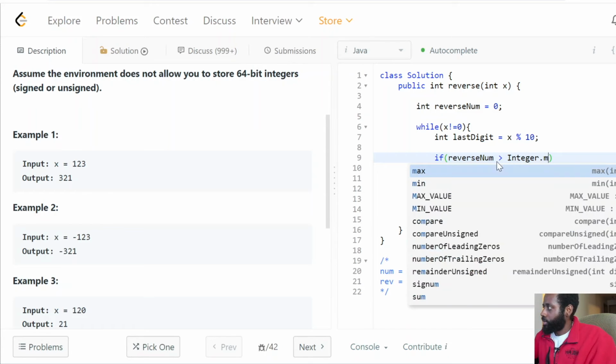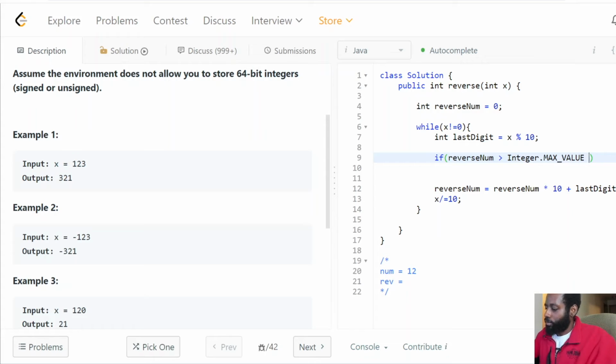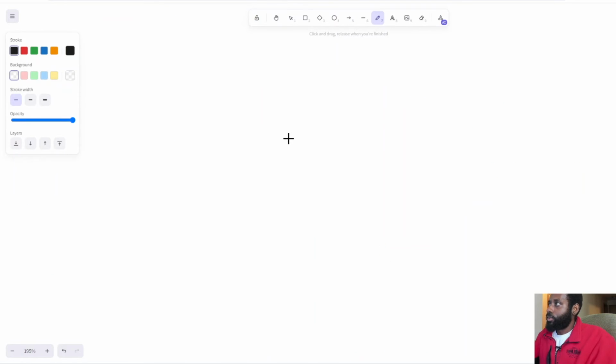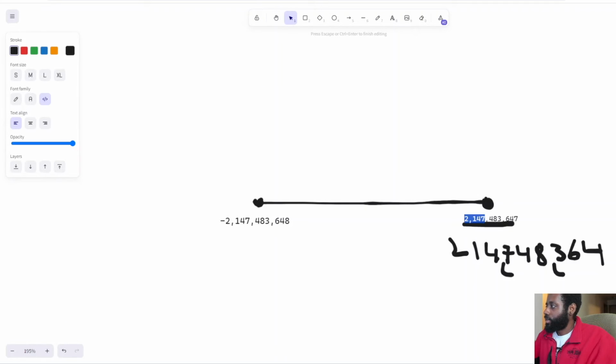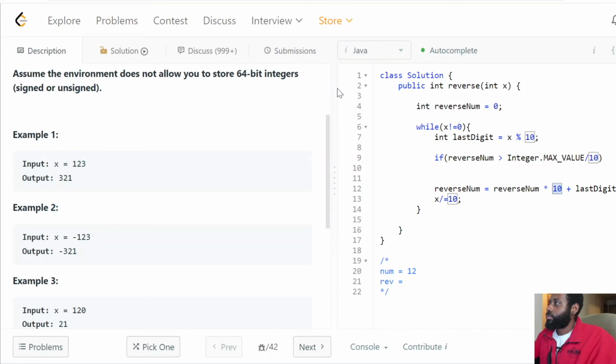So Integer.MAX_VALUE: if it's greater than Integer.MAX_VALUE divided by 10, remember, this is the 10 that I'll be multiplying here. Let me quickly get that real quick. Does it make sense to you guys? So this is the case here. Say we get a reverse number, and this is the maximum positive value that can be represented.